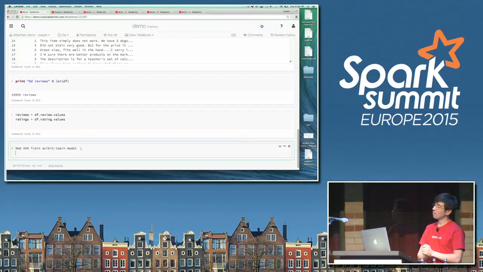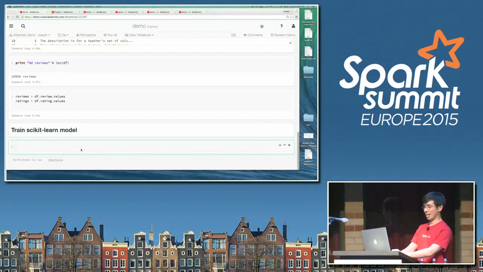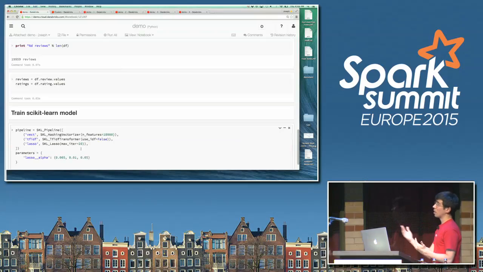By the way, if the Wi-Fi conks out, I'll go through a static version. At times it was giving me long pauses in this demo earlier. So what I'm doing here is defining this scikit-learn pipeline.